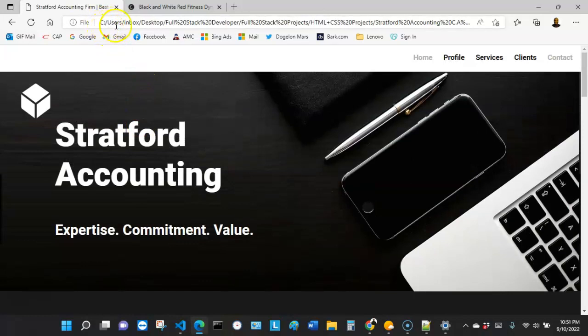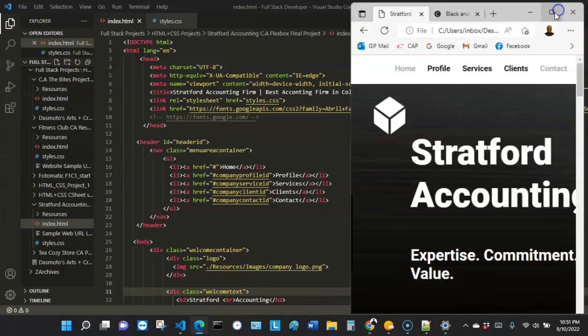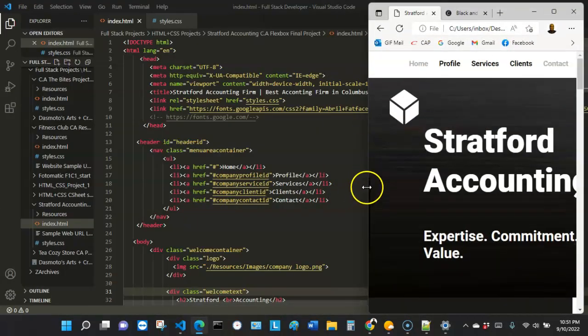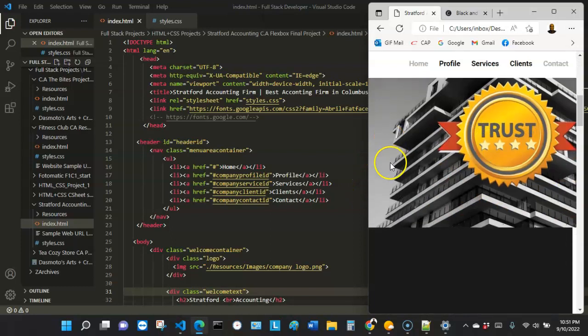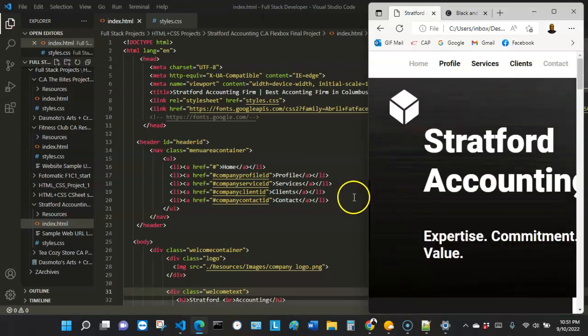You can see the C right over there. It's not being called from HTTP www. It's not being called from a hosting server online. So let's go ahead and see how we can fix this and make these things look better in mobile view.